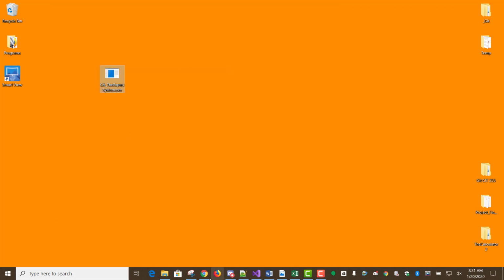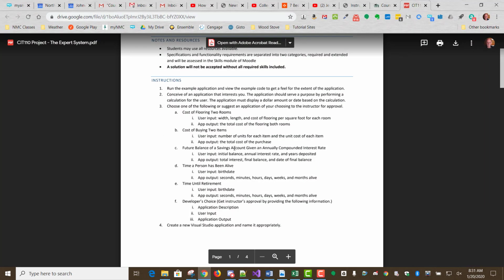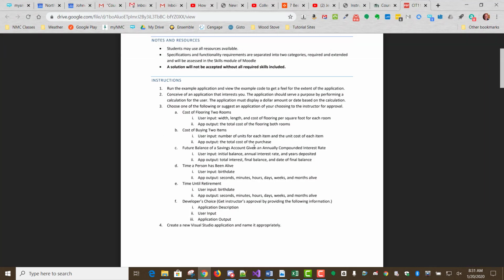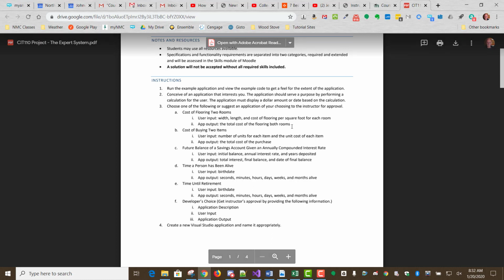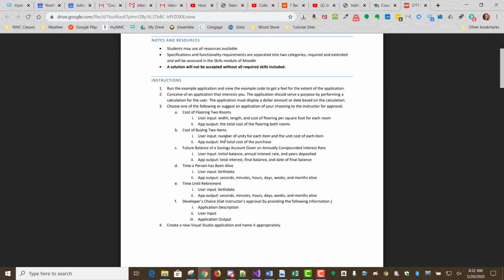Okay, so let's jump back over into Moodle here. And you'll see that I've got some examples of other types of applications you could create. So, the cost of flooring 2 rooms. And again, these are just suggestions, and you're more than welcome to tweak them however you want. But you can see that I've given you some idea of the types of input that would be required to calculate the cost of flooring 2 rooms, cost of buying 2 items, future balance of a savings account.